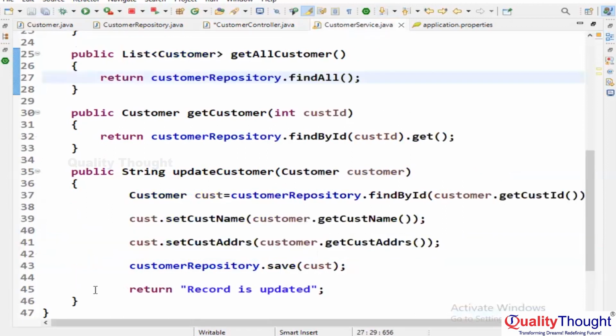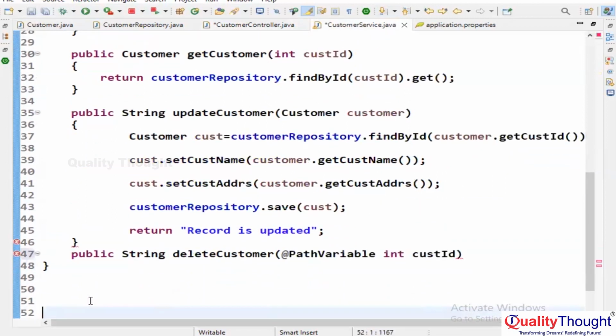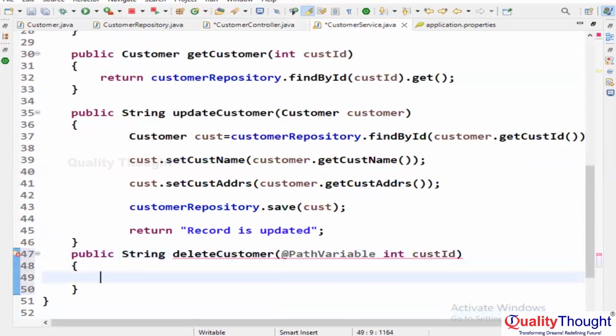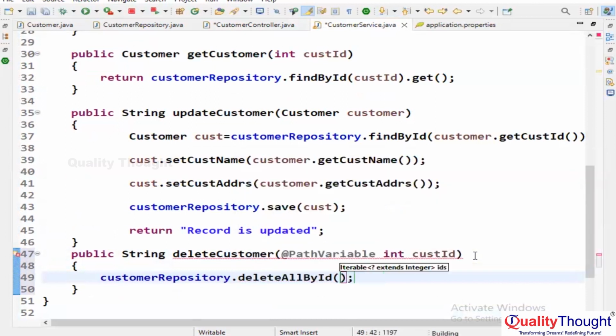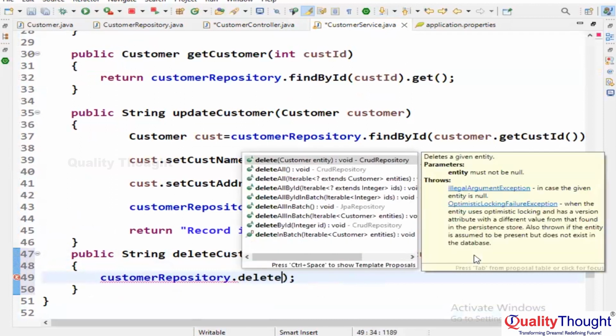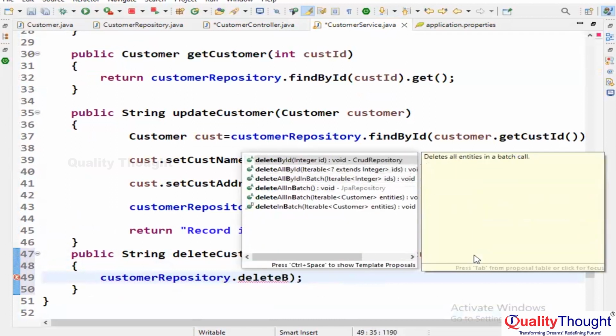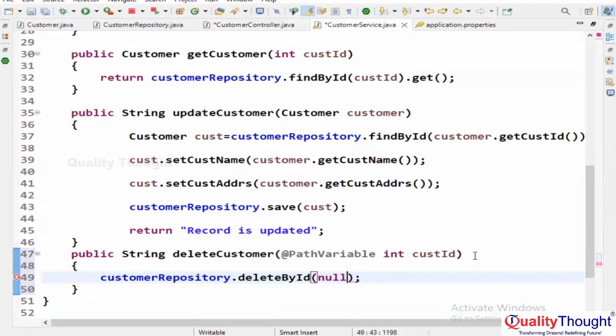Paste it here. Here I am telling customer repository dot delete by ID. Tell me, what's the ID we need to take? Customer ID. You remove this annotation.